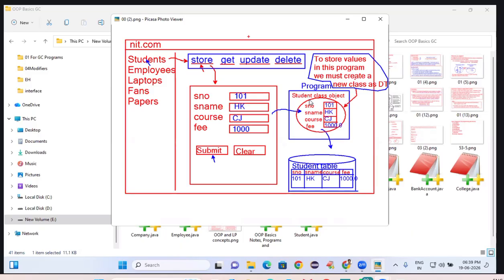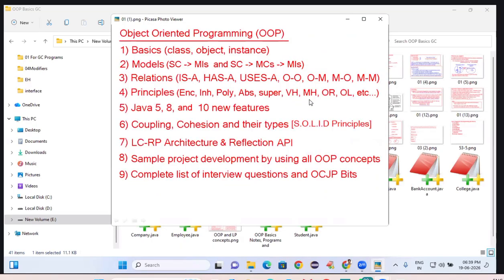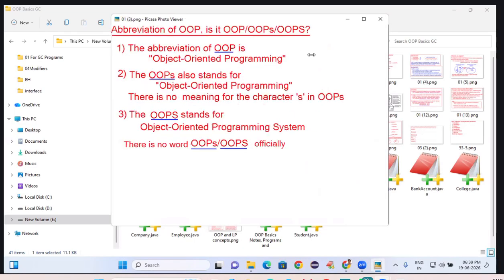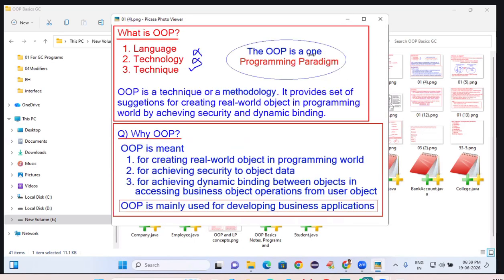In C, what knowledge should you have to write a program? You should know the value and the formula, then you can write a program. But in object-oriented programming, what should you know? The object, because object-oriented programming is not meant for developing programs for maths. It is meant for developing objects and storing the data of a business. So it is mainly used for developing business applications. Hence, the main target of object-oriented programming is creating real-world objects in the programming world.